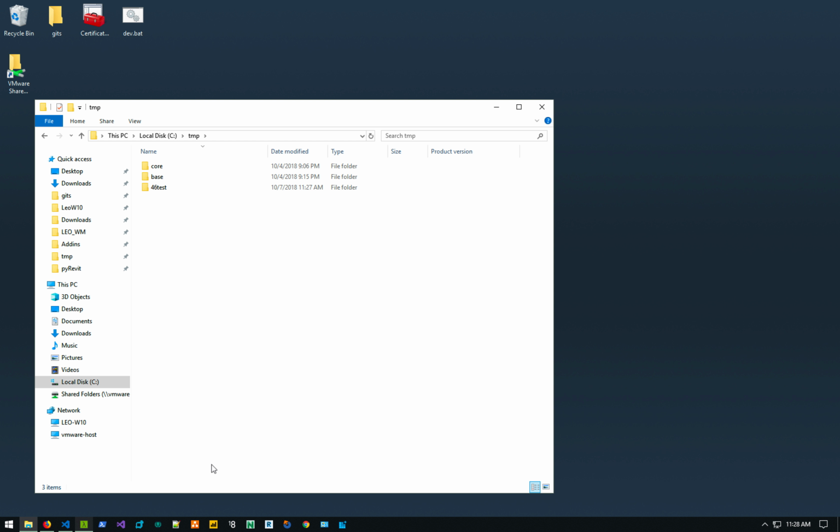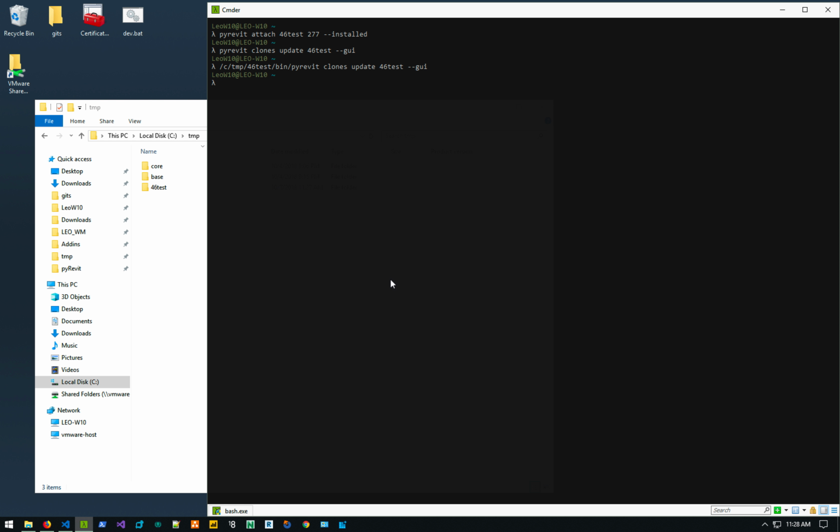So that's towards when I finally fully figure this out, you'll see that shortcut to the update inside your start menu as well. So that would be a quick way of updating pyRevit.